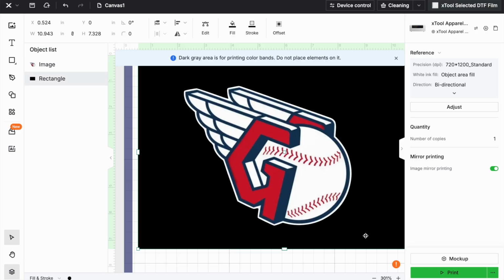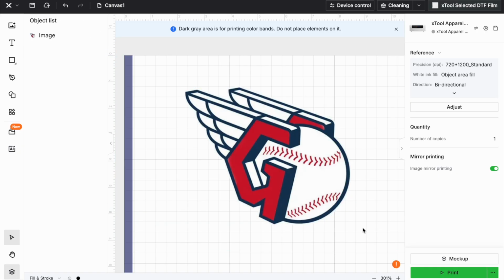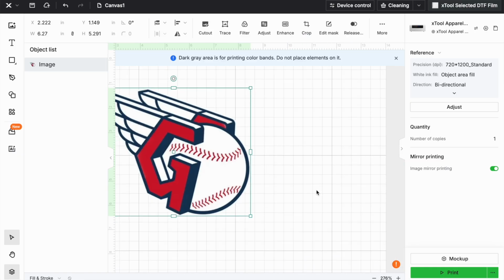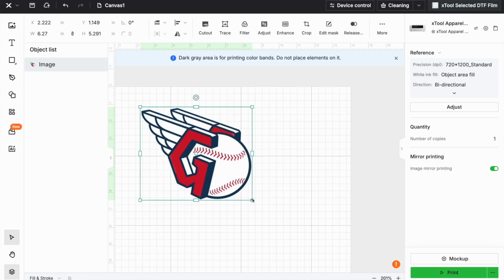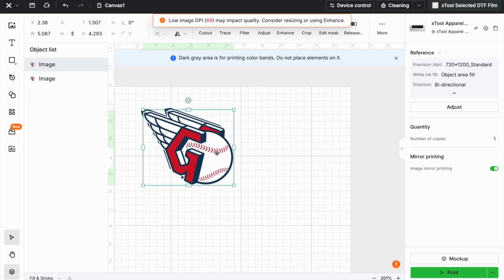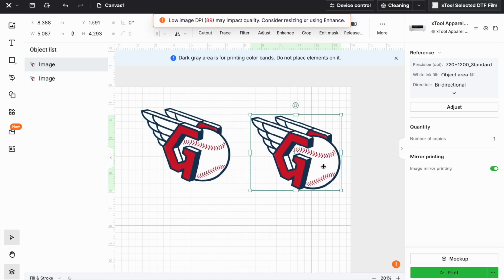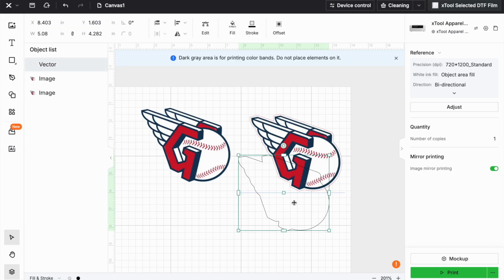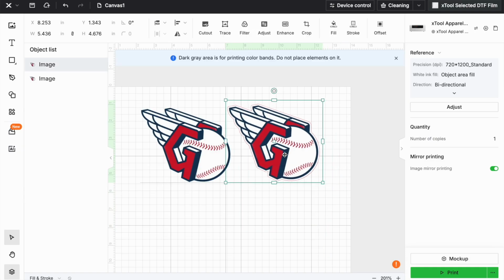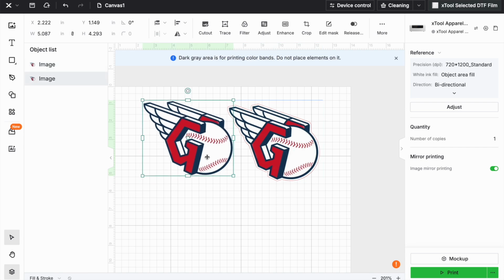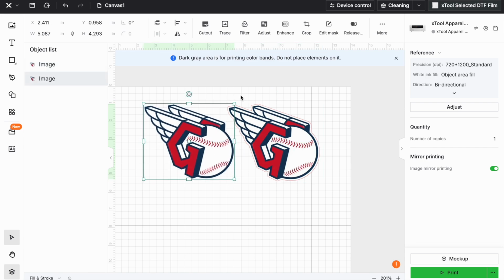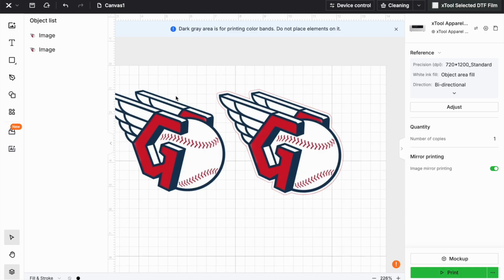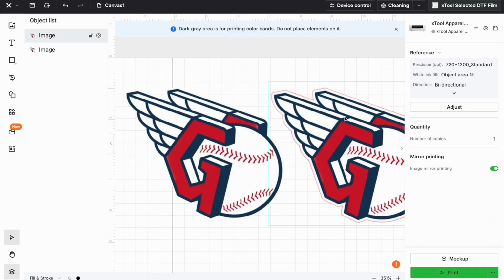I'm going to click this off of here. And what I'm going to do is go ahead and duplicate this. Make this a little bit smaller. I'm going to do that here, and I'm going to release the mask. So now I've gone back to the image and the outline. I'm going to delete the outline. So now you can see side by side the image before the mask and the image after the mask. Before on the right, after on the left.